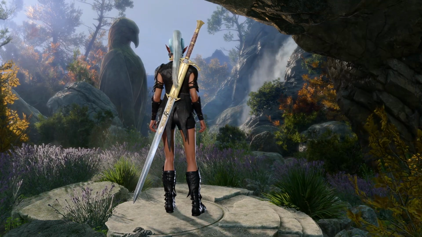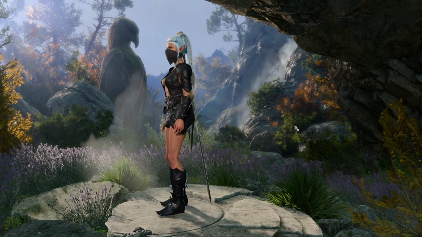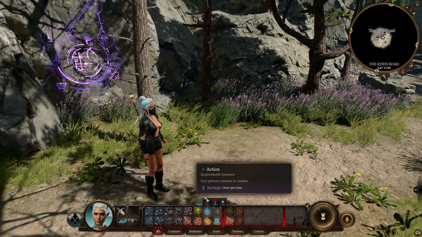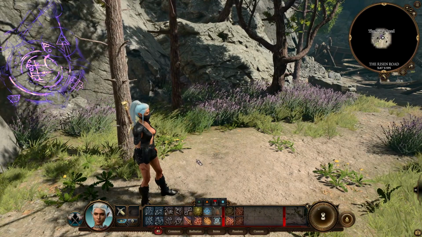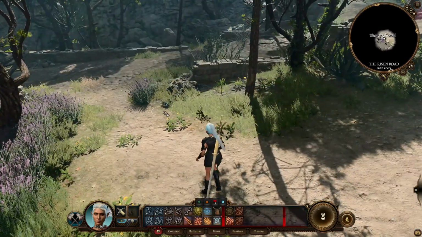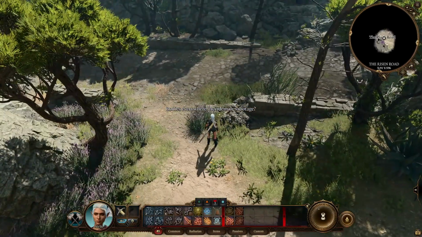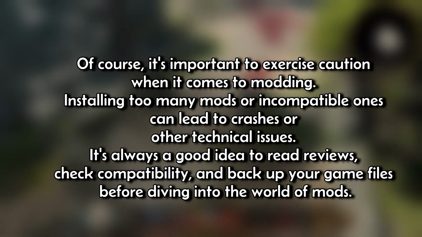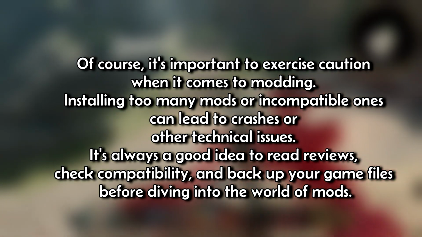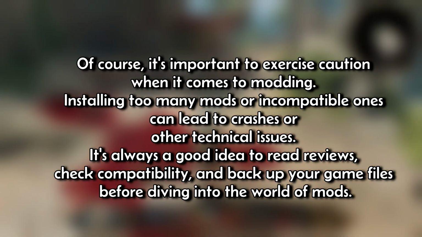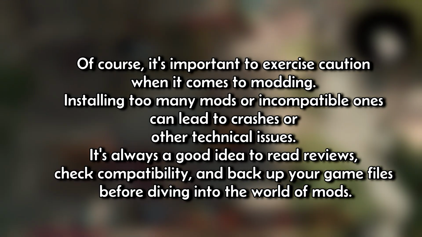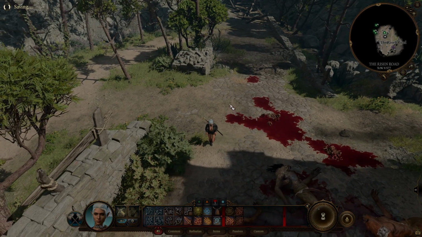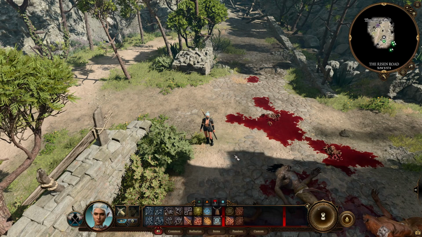Ultimately, the decision to mod or not to mod depends on your personal preferences and playstyle. If you're someone who loves experimenting, pushing boundaries, and immersing yourself in unique experiences, modding might be the way to go. But if you prefer a more streamlined, untouched journey, then playing the game in its original form is perfectly valid. Of course, it's important to exercise caution when it comes to modding. Installing too many mods or incompatible ones can lead to crashes or other technical issues. It's always a good idea to read reviews, check compatibility, and back up your game files before diving into the world of mods. So, if you decided that you want to mod Baldur's Gate 3, then listen carefully, and you will do it in no time.